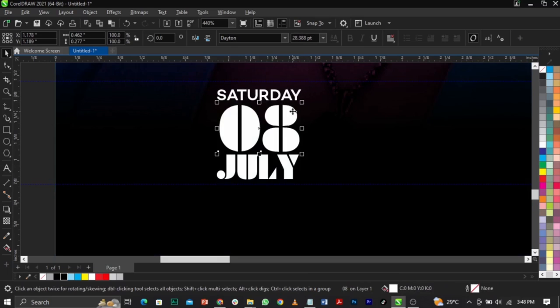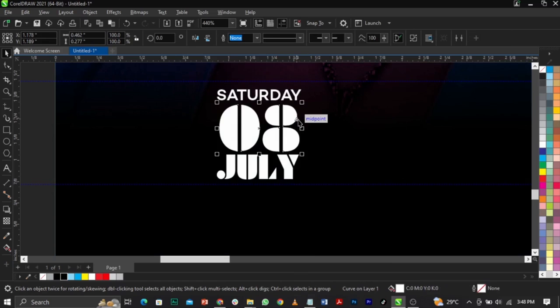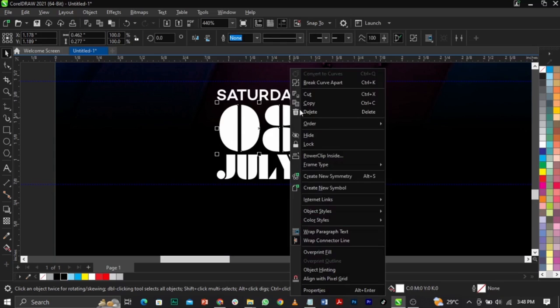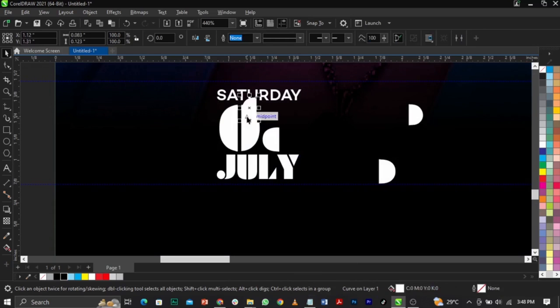So right now, guys, watch carefully on what I'm going to do. I'm going to right-click this and select Convert to Curve. Shortcut is Control plus Q. Then I'm going to right-click again and select Break Curve Apart. So once you break it apart, you'll see this one is one. So right now, I just want to play with this text.